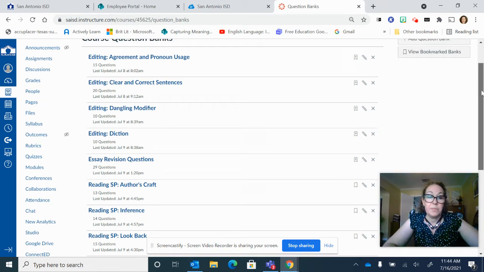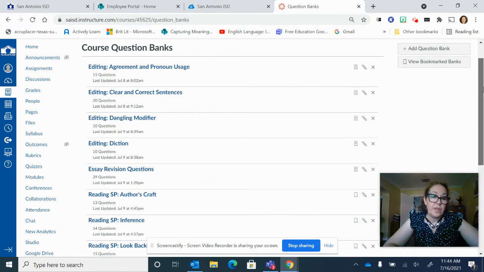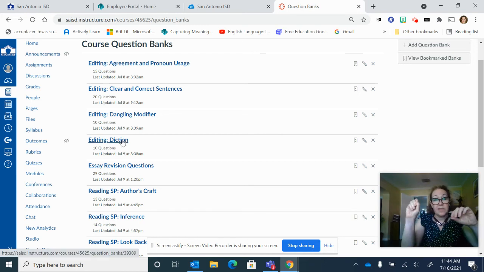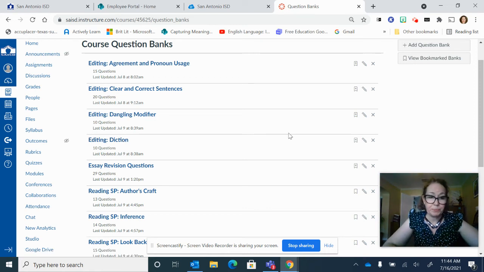So that's what the question banks look like. The editing questions have 4 different categories. If you saw the editing video or looked at the editing slideshow, you know that I've divided these up according to the questions where part of the sentence is underlined, and the students have to decide whether they want to change that part of the sentence and what they would change it to.